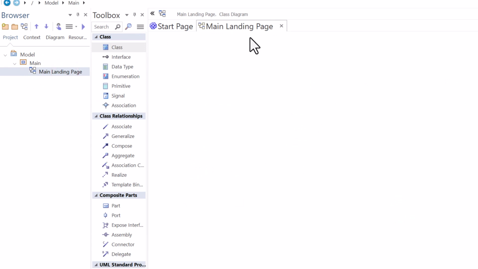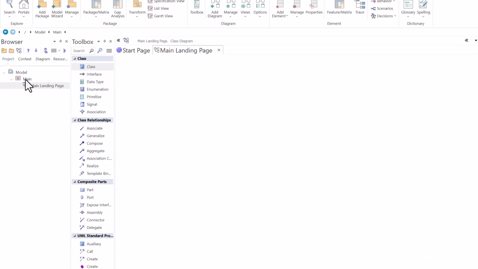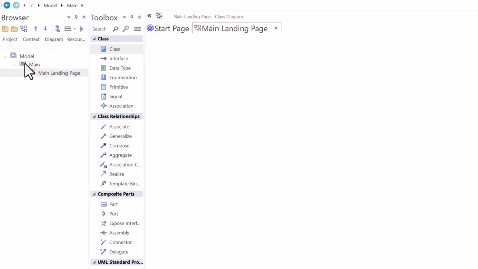So now I have this class diagram. The toolbox is tailored to the diagram type, so now I have all the tools for working on a class diagram, and we're ready to move on to the next step. Let's create some more packages. I stutter there because I often refer to these as namespaces, but when we get into more object-oriented architecture and development, we'll start to align with some of this nomenclature.